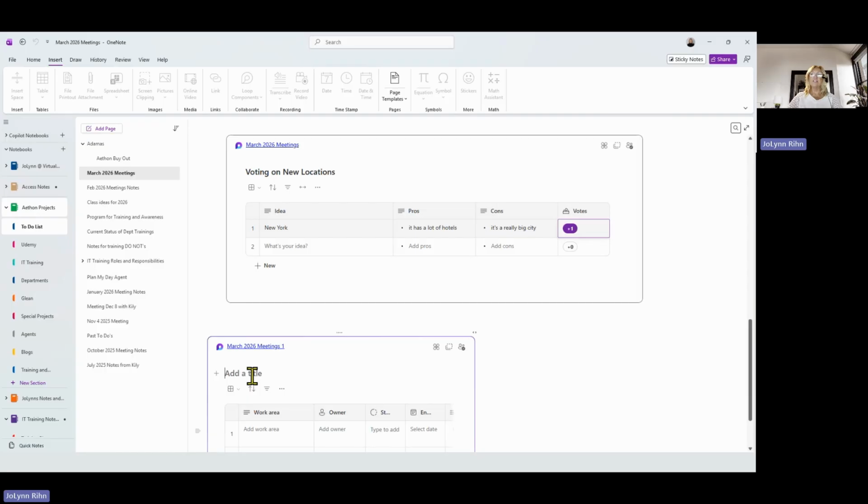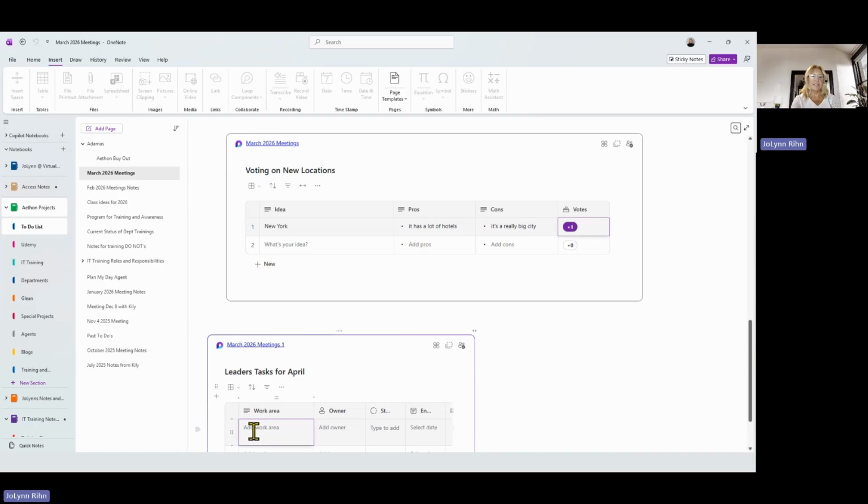So if I have this where we have this, I forgot which one I did. Oh yeah, the work area. So if I wanted to have this be related to, let's say that we're going to have a progress tracker on the leaders' tasks for April. We could say what work area it's going to be related to. We could put in who's going to be the owner of it. We can be adding it in just so you could see.